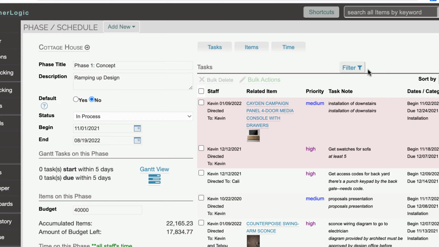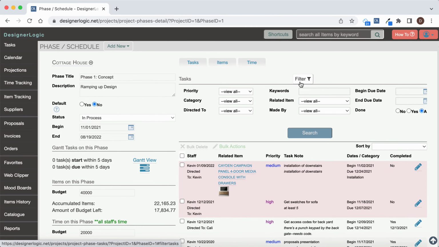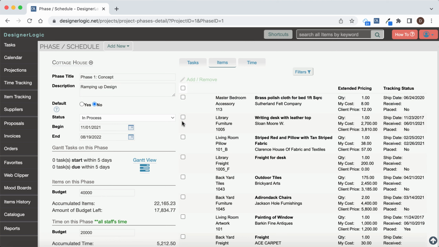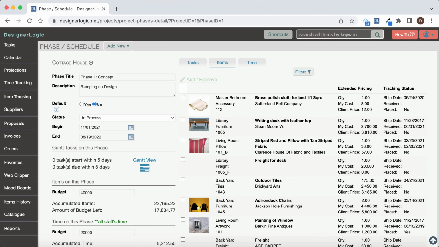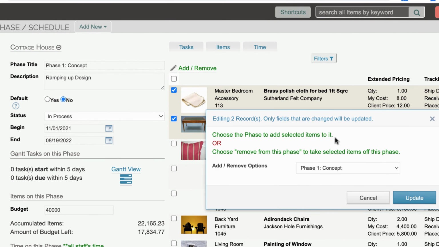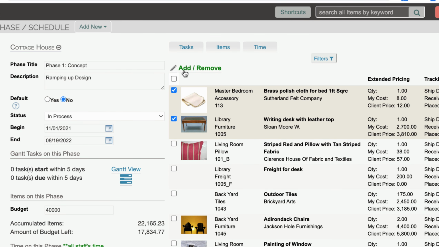Now the task tab right here, you can filter it a number of different ways. You can click on the items tab, and here you can see all the items that are on this phase right here. Now if you want to remove items from the phase, you can check this off right here, click add remove, and then you just choose remove from this phase and click update, and that will remove these items from a phase.